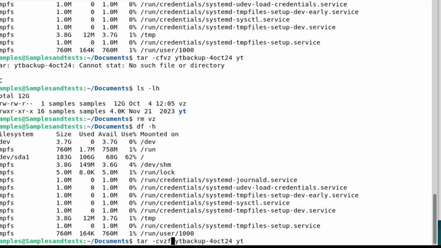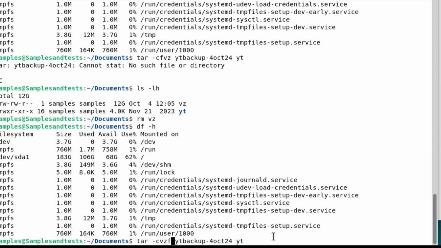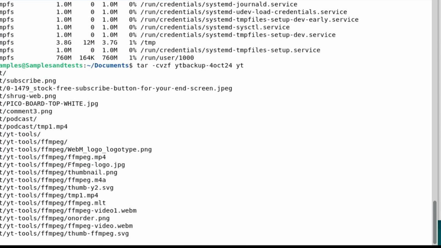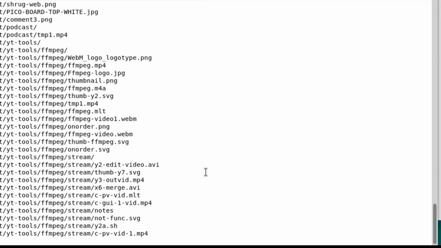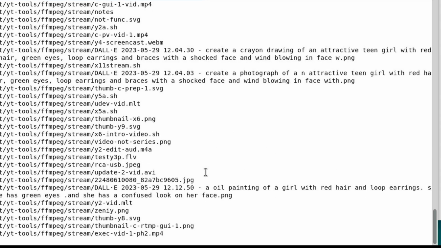Let's go ahead again. So it wasn't compressing it because it wasn't reading the Z flag, and I also wasn't getting the verbose output. So now I should be getting a stream of files on the screen, and let's go. Okay, and it's going. The first directory it's archiving is my FFmpeg directory, and that is the one that had a lot of my files in it.